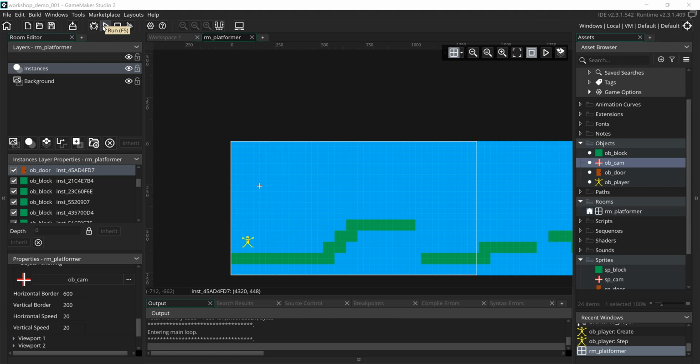And again, the value I was changing is just where it says horizontal border. I just changed it to 600. And actually now it's even more pronounced. You can see how when I change directions, the camera kind of takes a split second to catch up. And that way it's just not so jarring.